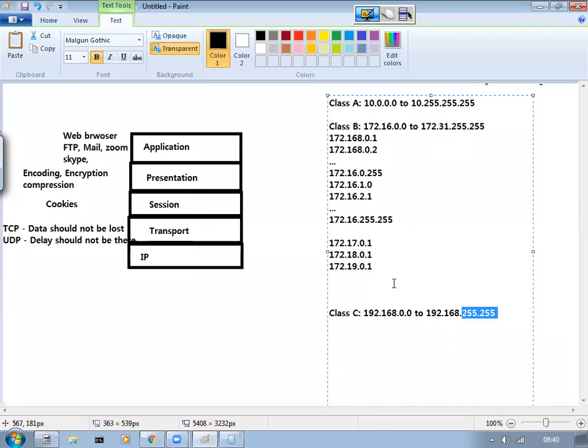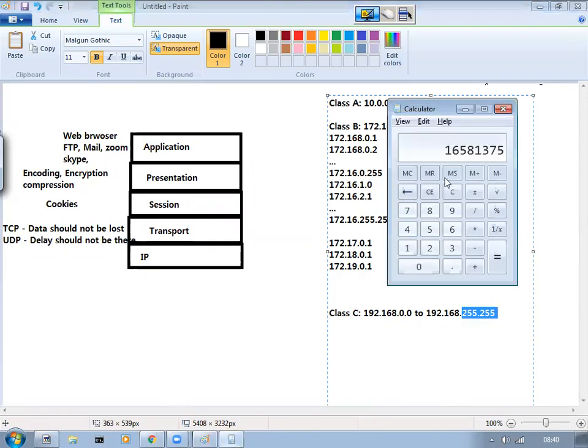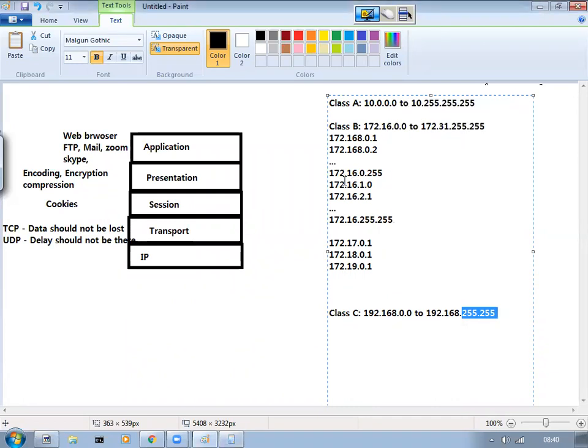That is 16, right? Okay, that is correct. So how many systems in class B you can do? It means 16 to 31, right? That is total 16 is the count. So how many in class B? 16 into 255 into 255. So this is almost 1 million, right? 1 million devices you can accommodate in class B, because 16 to 31.